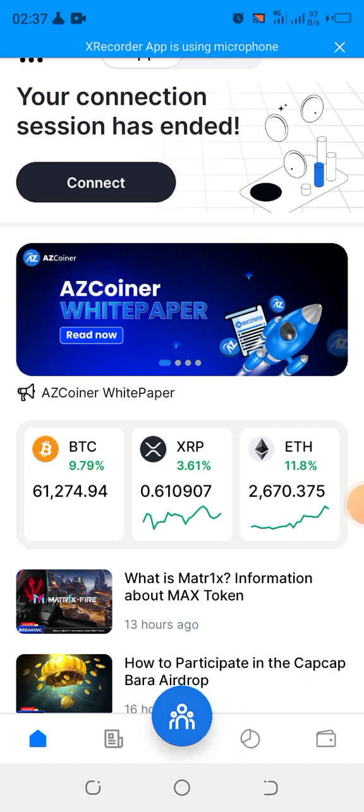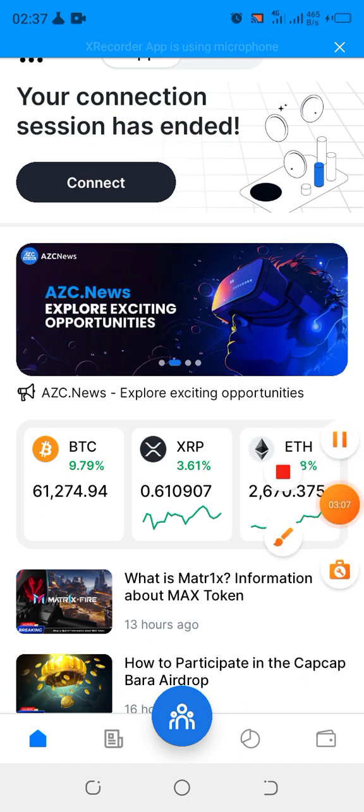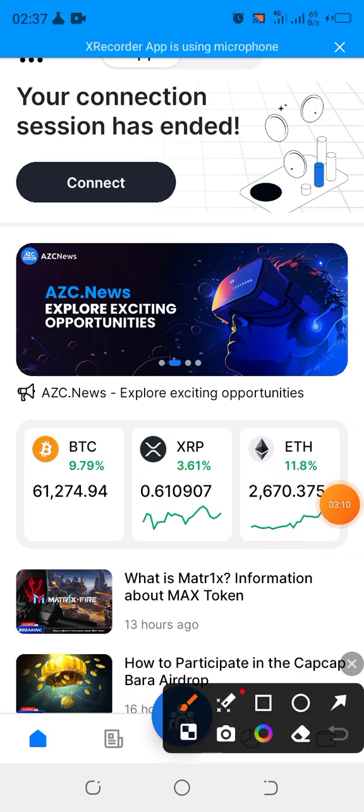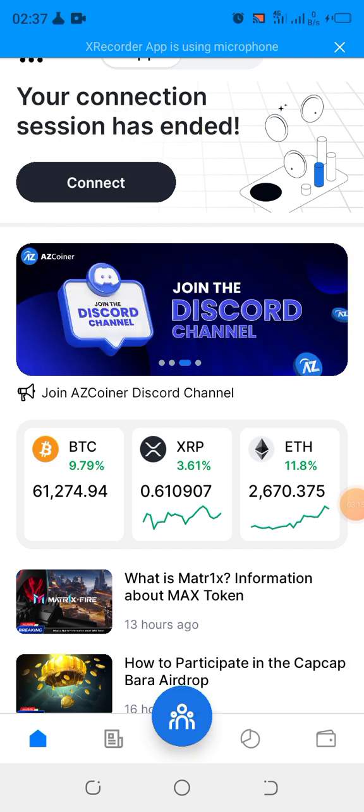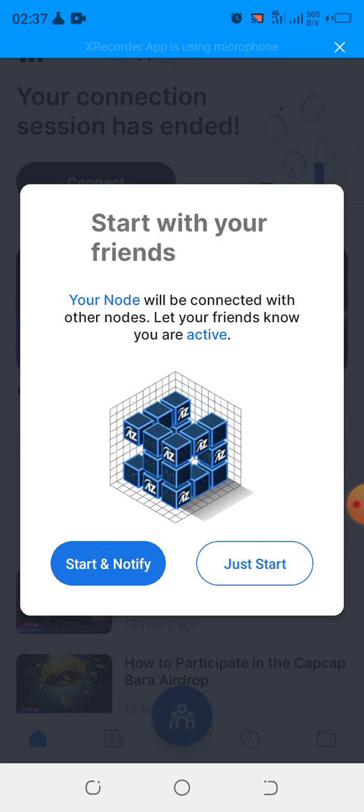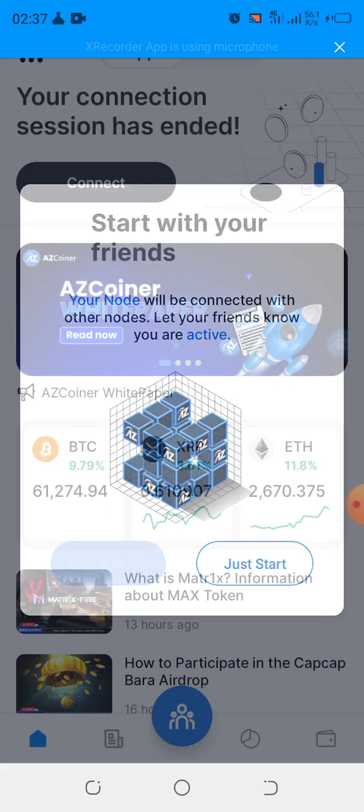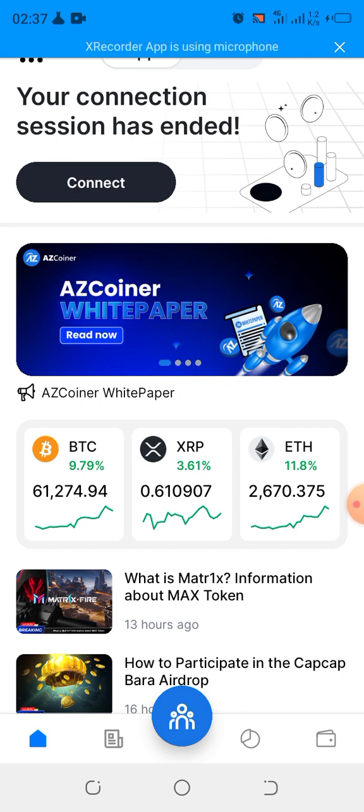All right, so let us see how to mine the Azcoiner. What we are going to do is to click on this connect here. Click on it and it will start mining immediately. Your node will be connected with other nodes. Let your friends know you are active. Let me click on start and notify. All right, so it will start mining immediately.